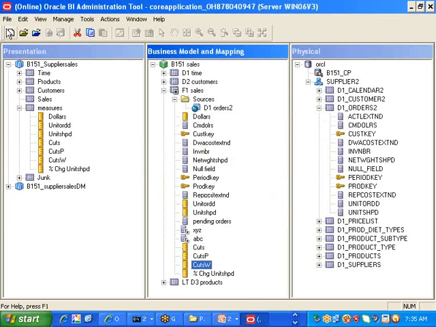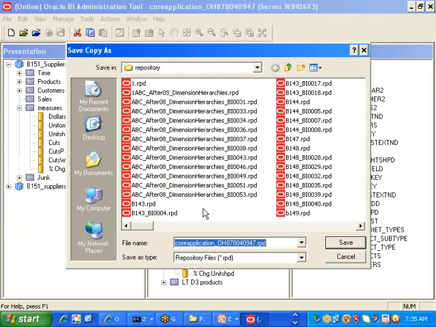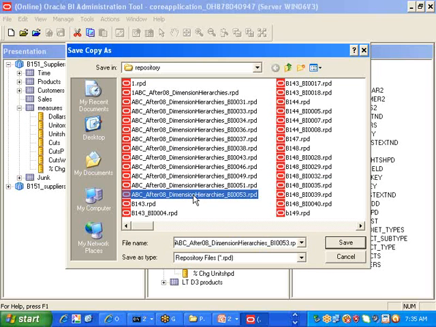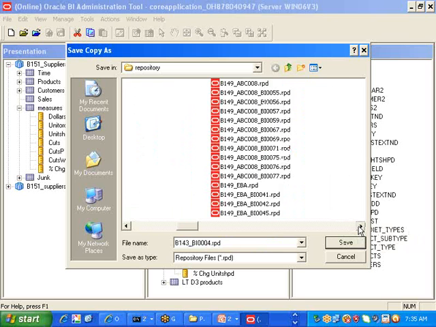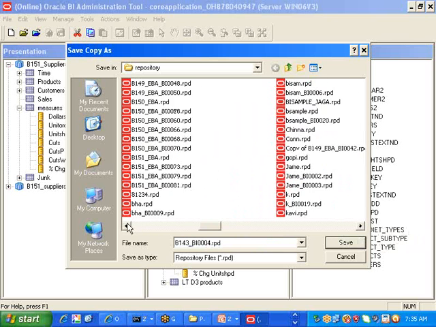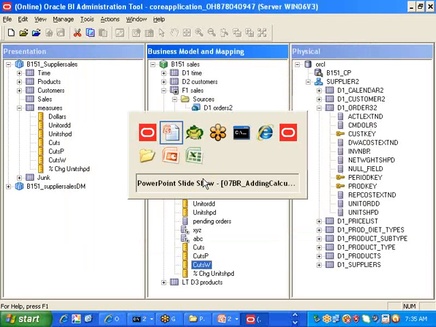I want to override my original copy. Go to the file menu, then Copy As. What is your original copy name, sir? B151_EBA. Click on save. Click on Yes. Perfect. Now go to the front end.